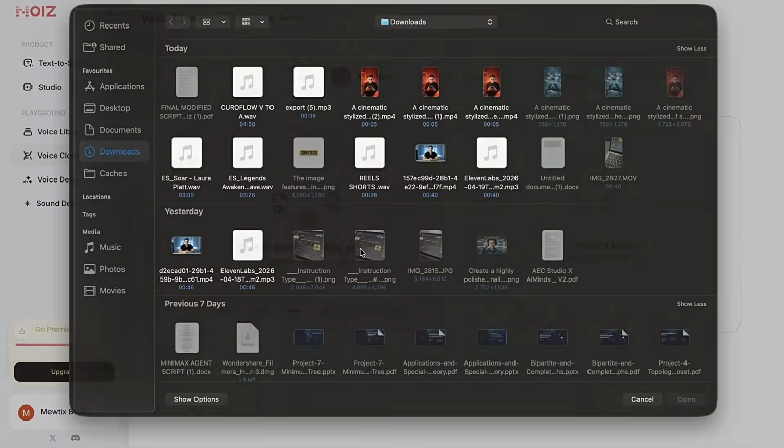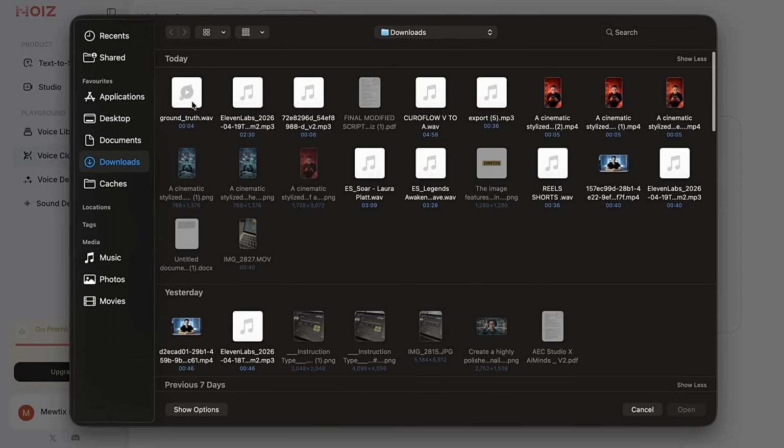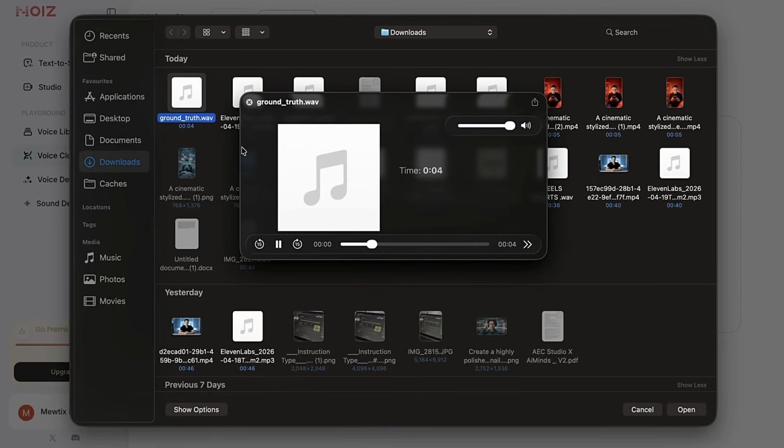So for this example, I'm going to upload a short audio clip. But before uploading, let's quickly preview the original voice that we're going to clone.